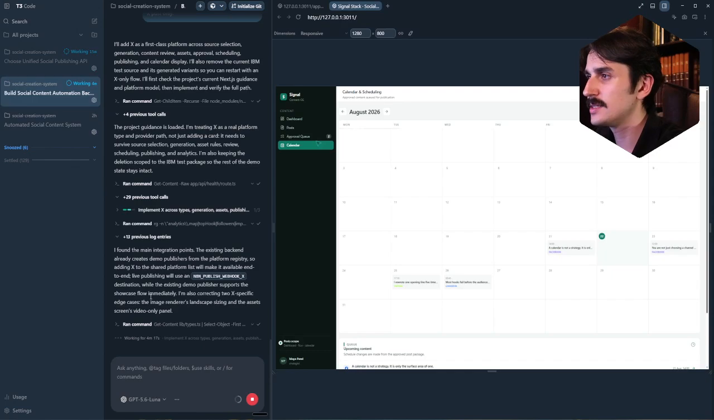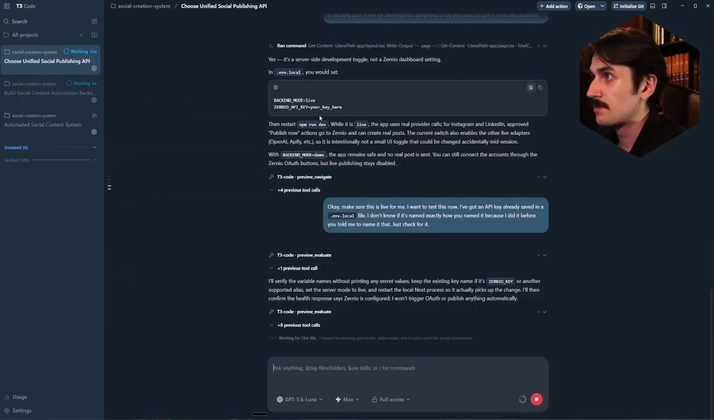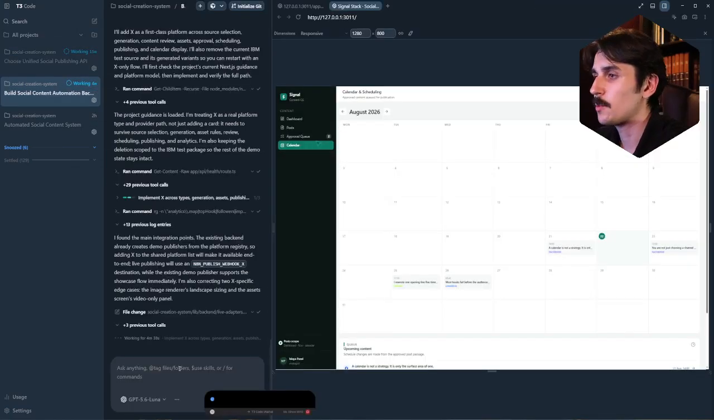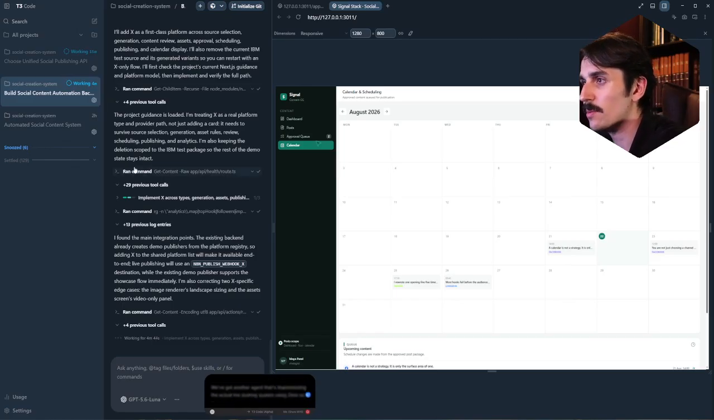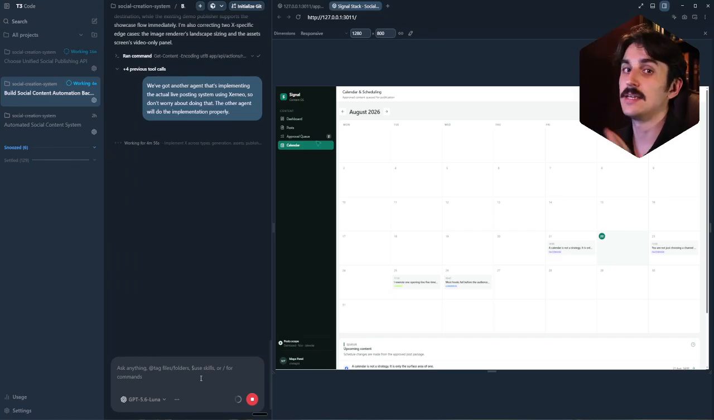One thing I've noticed is that it's talking about adding X to the shared platform list will make it available end-to-end. Live publishing will use an N published webhook destination. That's wrong. So what it's basically saying is it doesn't know that we've already implemented a posting system with Zernio in this agent, if I'm reading that correctly. So I'm just going to say we've got another agent that's implementing the actual live posting system using Zernio. So don't worry about doing that. The other agent will do the implementation properly. And the good thing about that is, even if I'm wrong and I've misunderstood what it's saying, it will understand. It will say, don't worry, that's not what I'm actually doing, and so on.